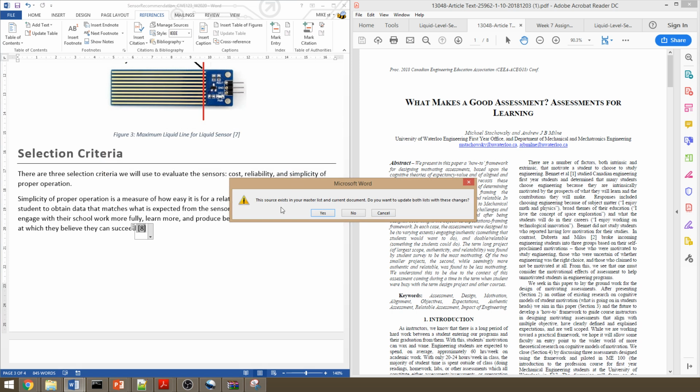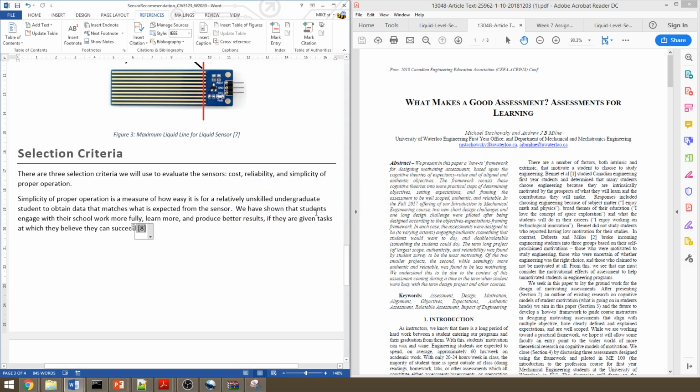And it says, okay, this source exists in your master list and your current document. Do you want to update both lists with these changes? So I'm going to say yes, but I'll explain what that means. Microsoft Word actually keeps a list of every single citation you've ever done for any document. That's called your master list. I don't personally use it a lot, mainly because the citations are so varied for all the different documents that I write. But it never makes sense for me to update it here and then also keep it unchanged in the master list. So I'm going to say yes. Go ahead and update both lists. That's a good thing to do, so I'll say yes.